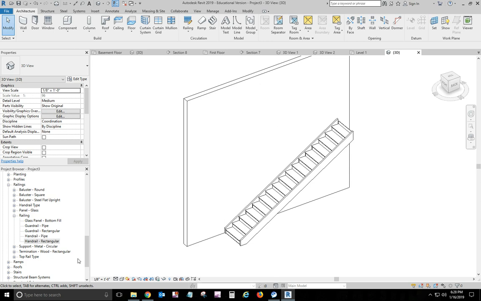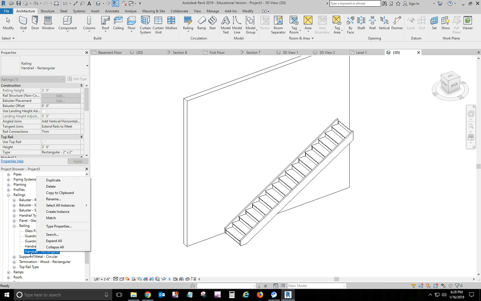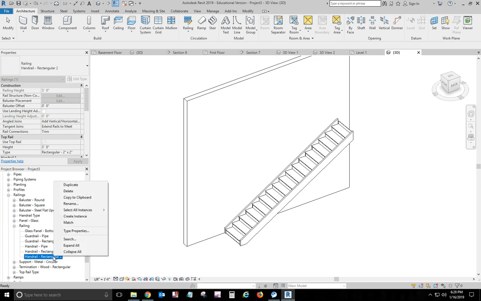Now then, over here in your project browser, scroll down to families and expand families. And scroll down to railings, expand railings. And then scroll down to railings and expand railing again. Select this handrail rectangular and right click it and go duplicate. And then go to the duplicate and rename it.